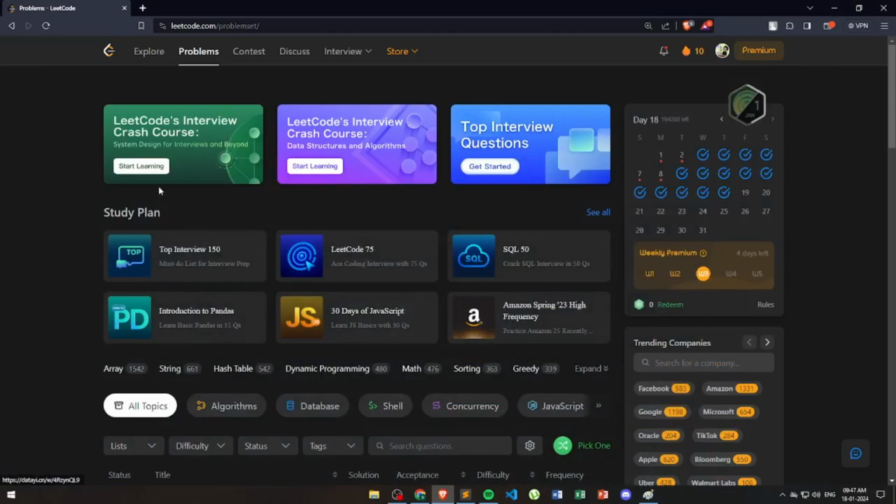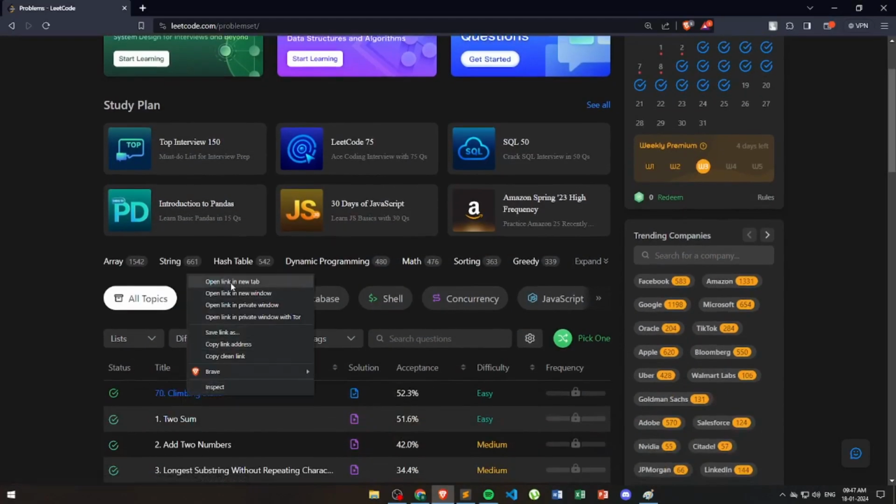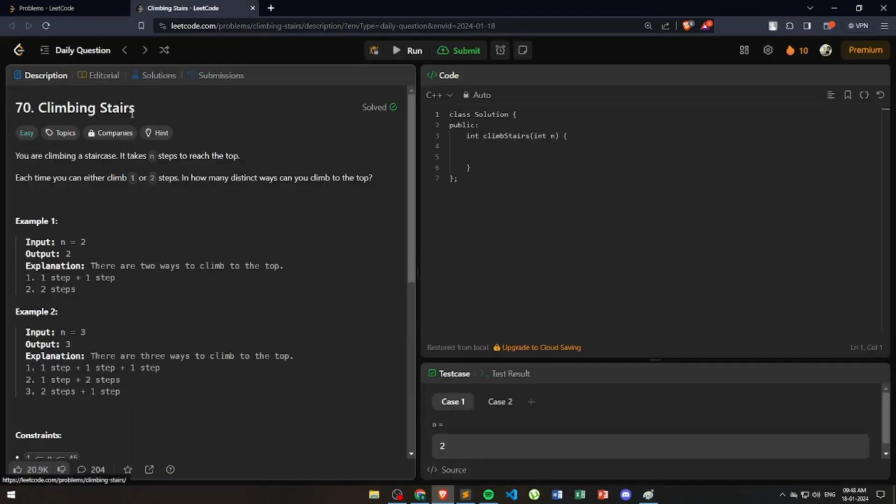Hey programmers, so today's LeetCode problem is Climbing Stairs. You are climbing a staircase. It takes n steps to reach the top. Each time you can either climb one or two steps. How many distinct ways can you climb to the top?